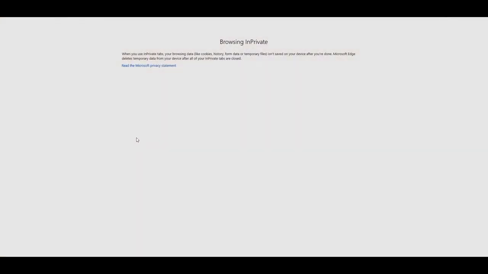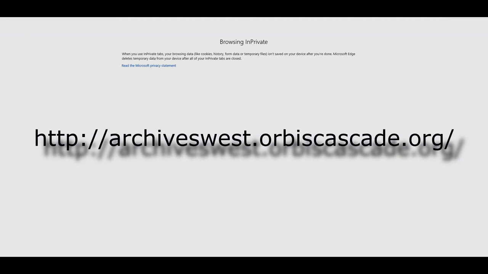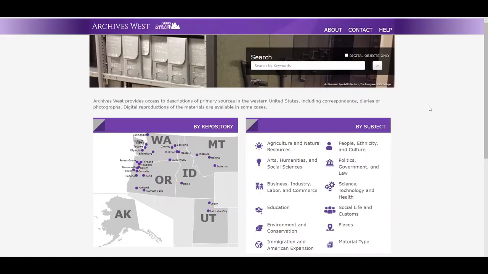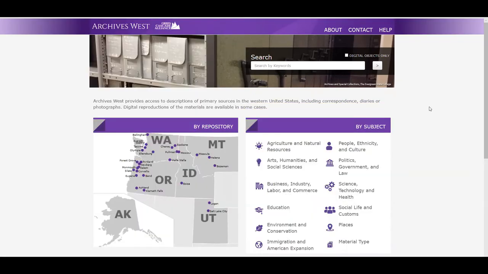To go to the Archives West website, either type this URL into your web browser's address bar, or use a search engine and search for Archives West. Once on the Archives West homepage, you will see three main sections offering different methods of searching collections and finding aids. The search box, near the top right of the screen, allows you to search by keyword. Anytime you use the search box, it will search all libraries that are participating in Archives West, including the Shaw.